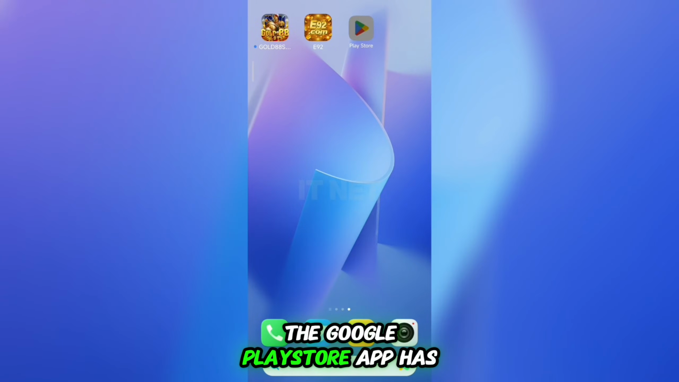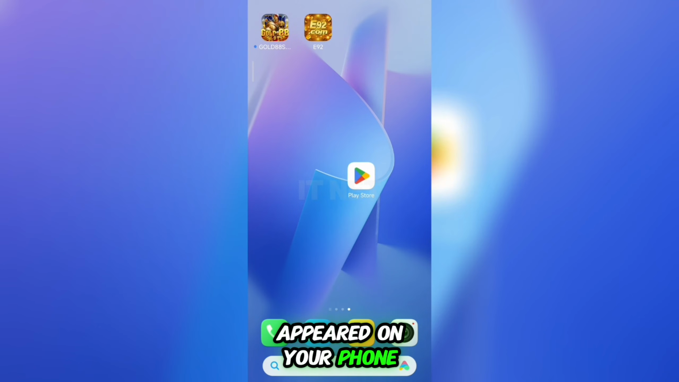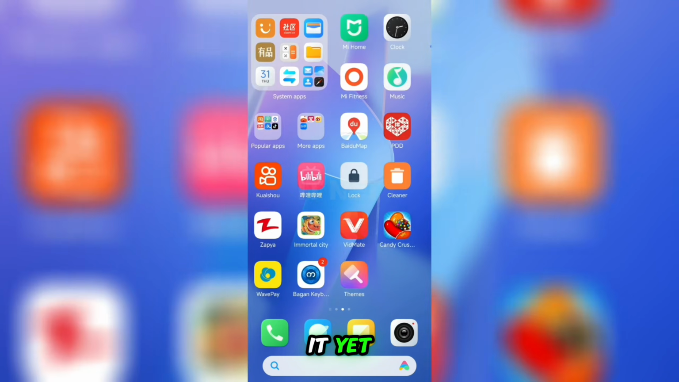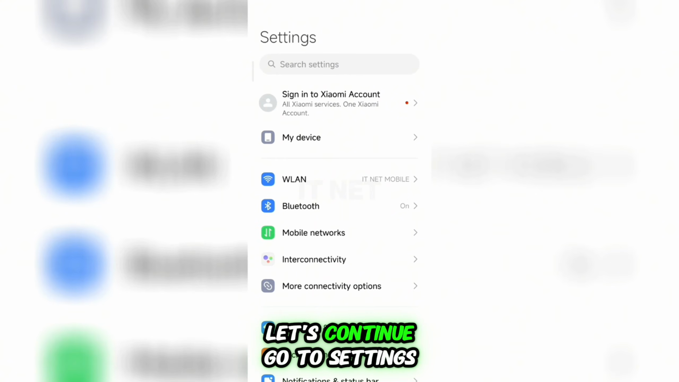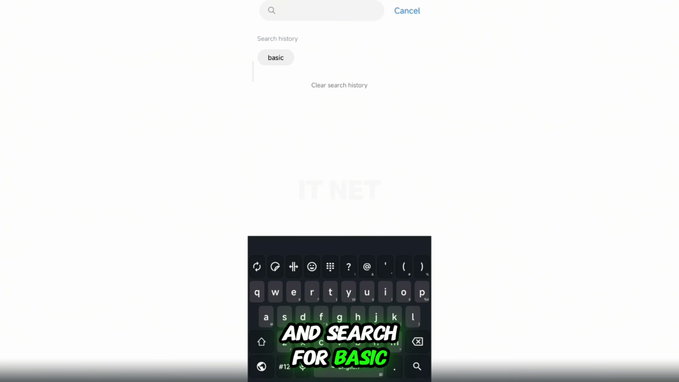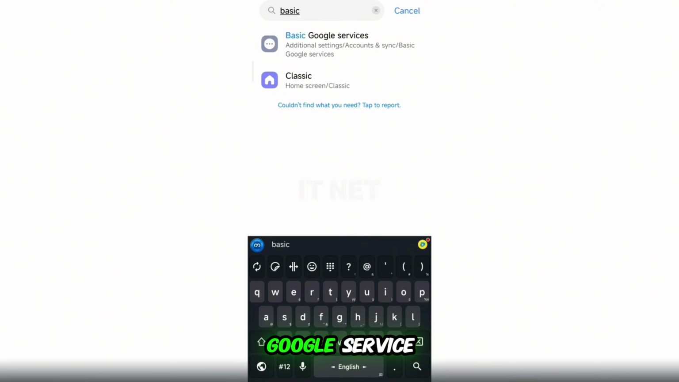The Google Play Store app has appeared on your phone, but you can't use it yet. There is still one thing left to do. Let's continue. Go to Settings and search for Basic. It will appear as Basic Google Service.